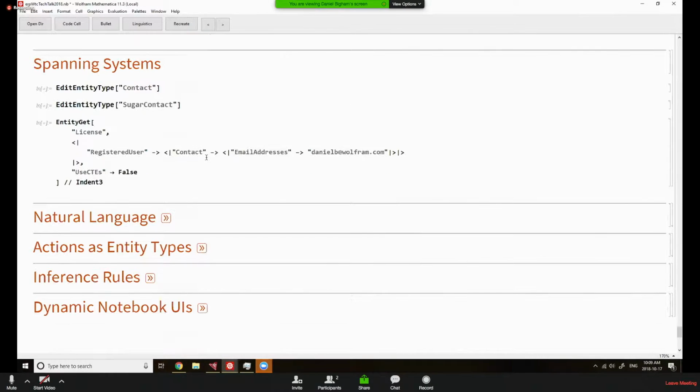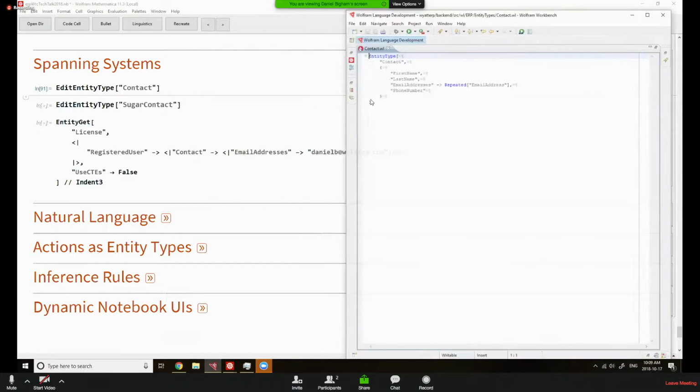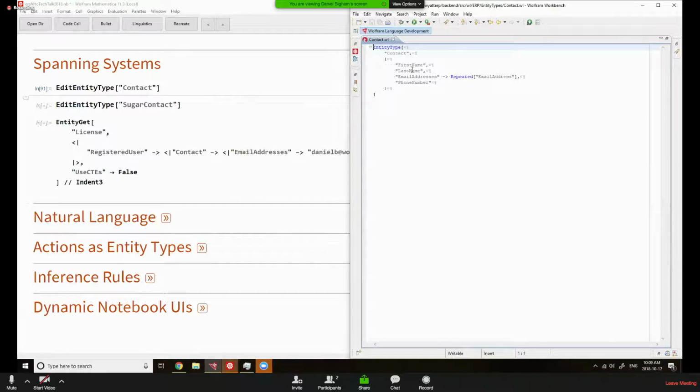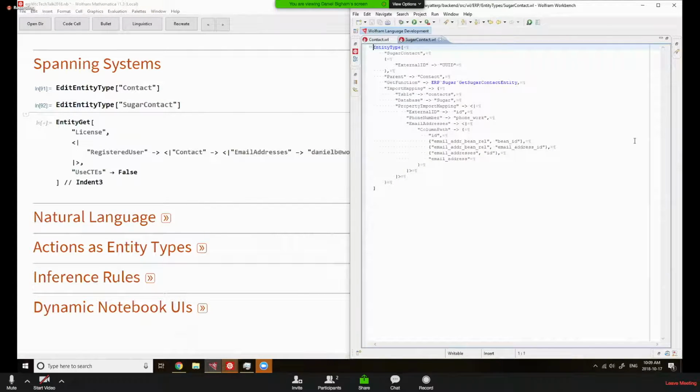Now, another way of working with external systems is where you want the data to stay on the external system, but you'd like to be able to write queries that bridge multiple databases. So in this case, we define a contact entity type with a first name, last name, email addresses. We then define a second kind of concrete data type that inherits those properties from contact, and then adds in that special external ID property again. But from there, we also need to define an import mapping.